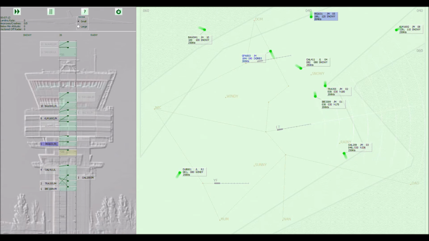Gulf Air 003. Contact centre. Gulf Air 003.